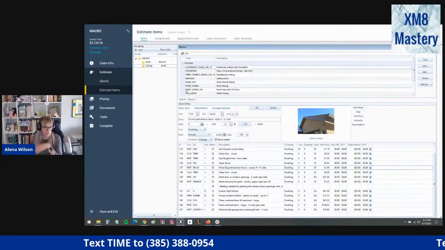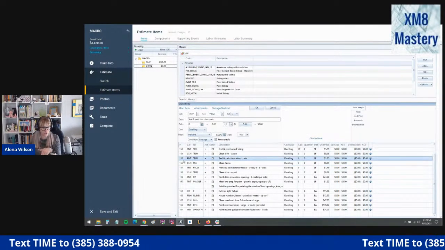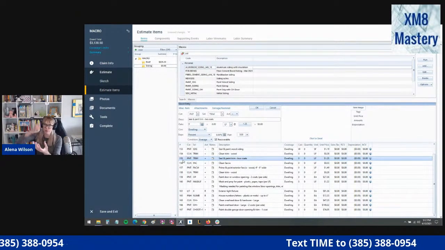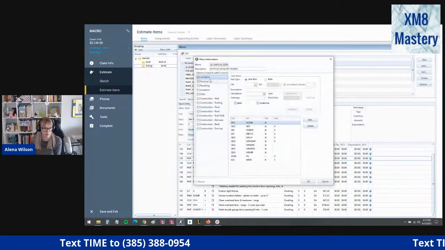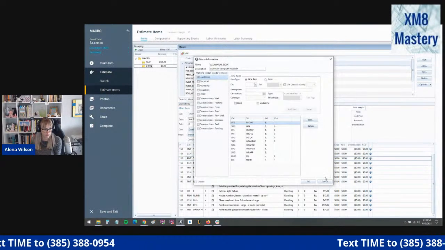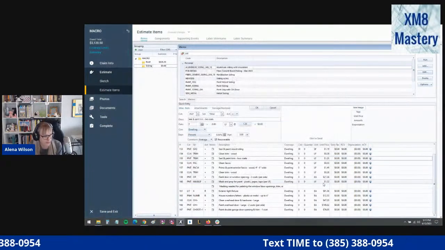So I would add it to a dummy estimate, make the changes, save the new macro, delete the old guy off, get him out of there. And that's the best way to do it. Because this edit tool, man, you can really do some damage to your beautiful little macros. That edit tool is no good.